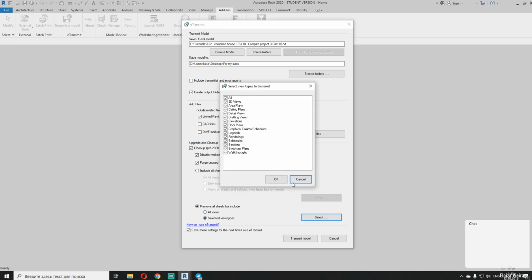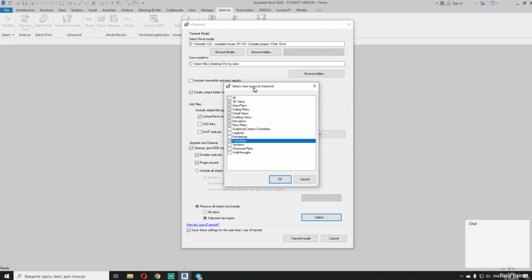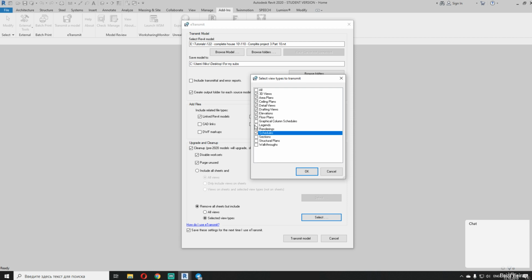Include 3D views, area plan, ceiling plan, detail plan, graphic column schedules, no need, legends, no need, schedules, and done. So as you can see, only that one I will transfer to you. Legends, okay, I will leave the legends. Renderings, I don't have it. And sections, sorry, yeah, sections. Done.